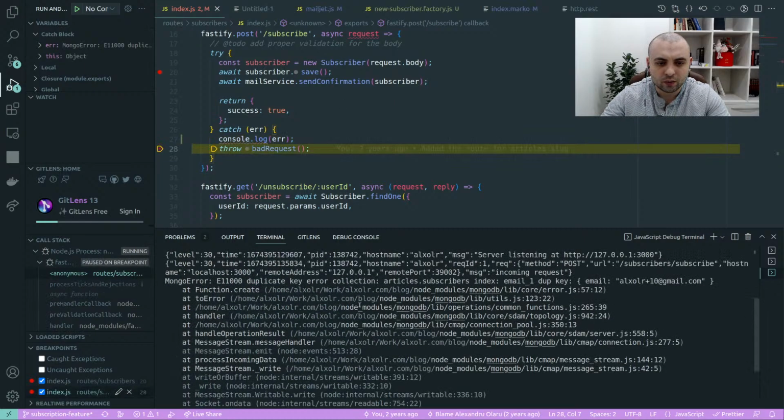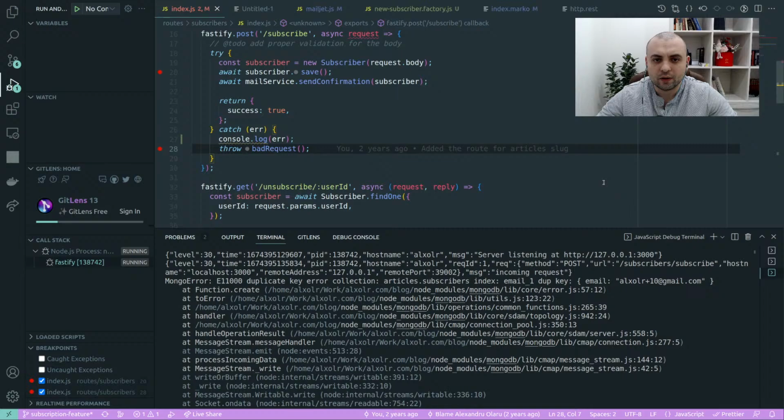So we got our error, Mongo error and stuff. And on the front end, we receive request failed with status code 400. Yeah, but we're not sending back exactly the error, so that's the trouble.